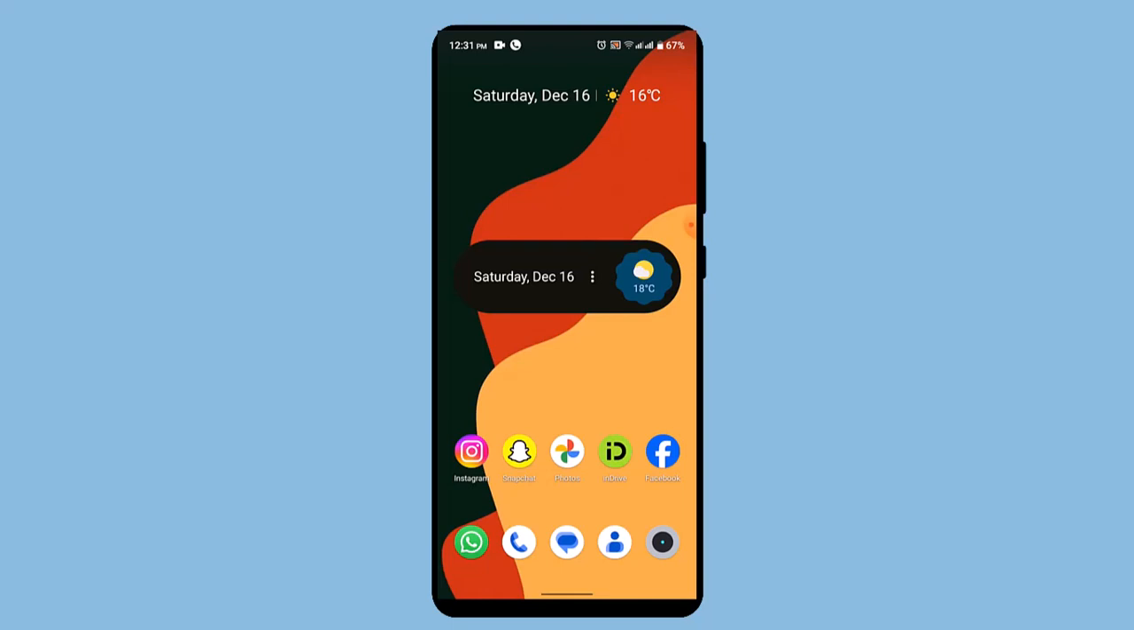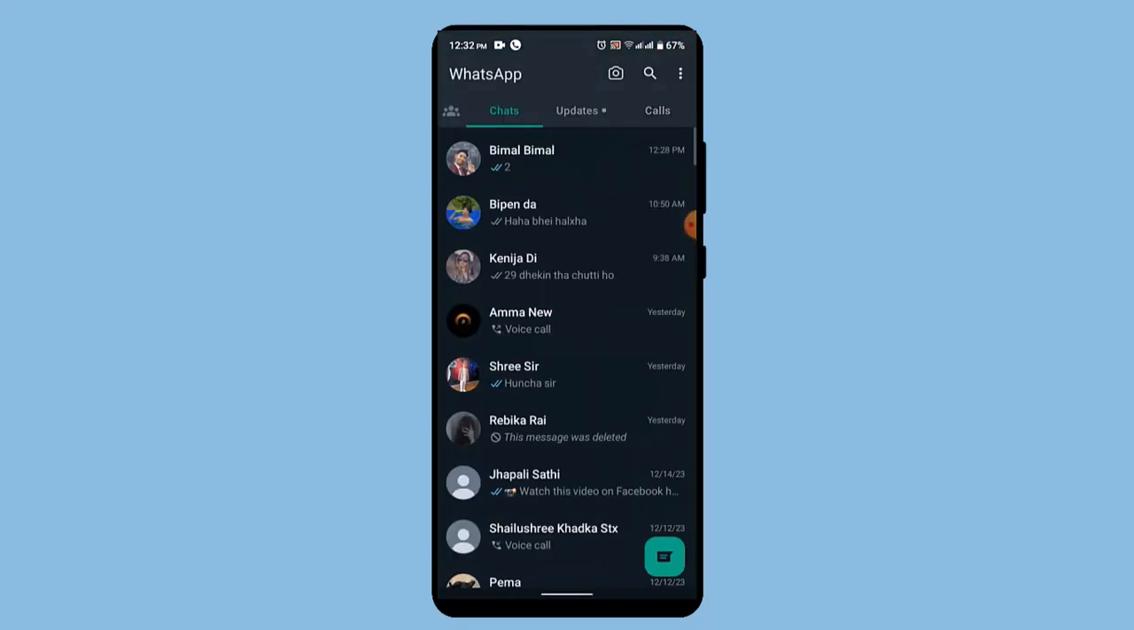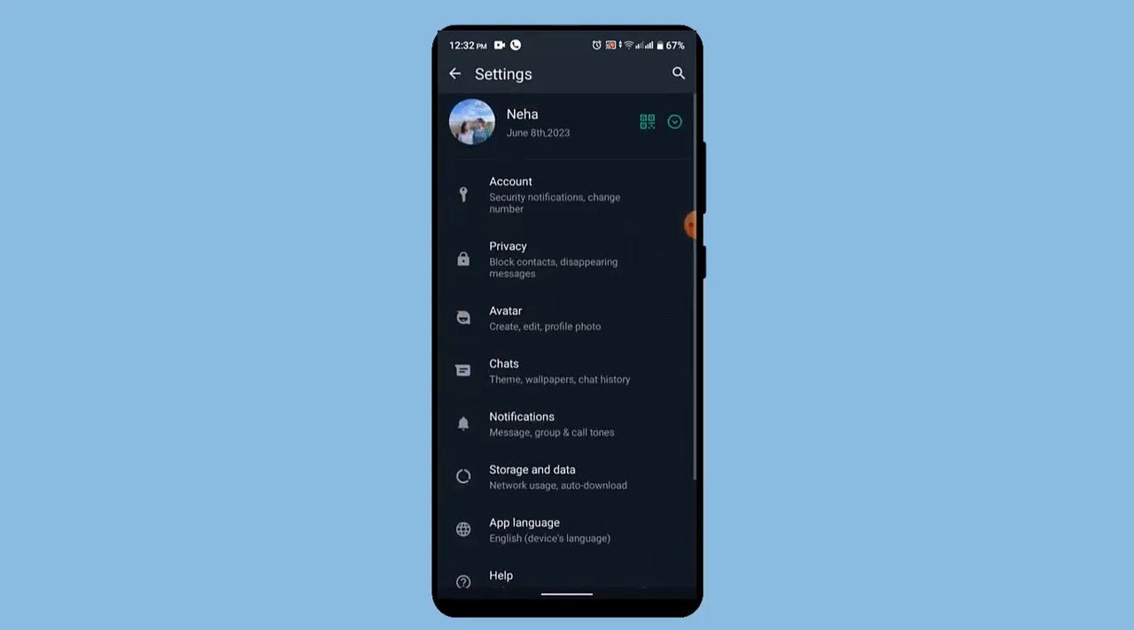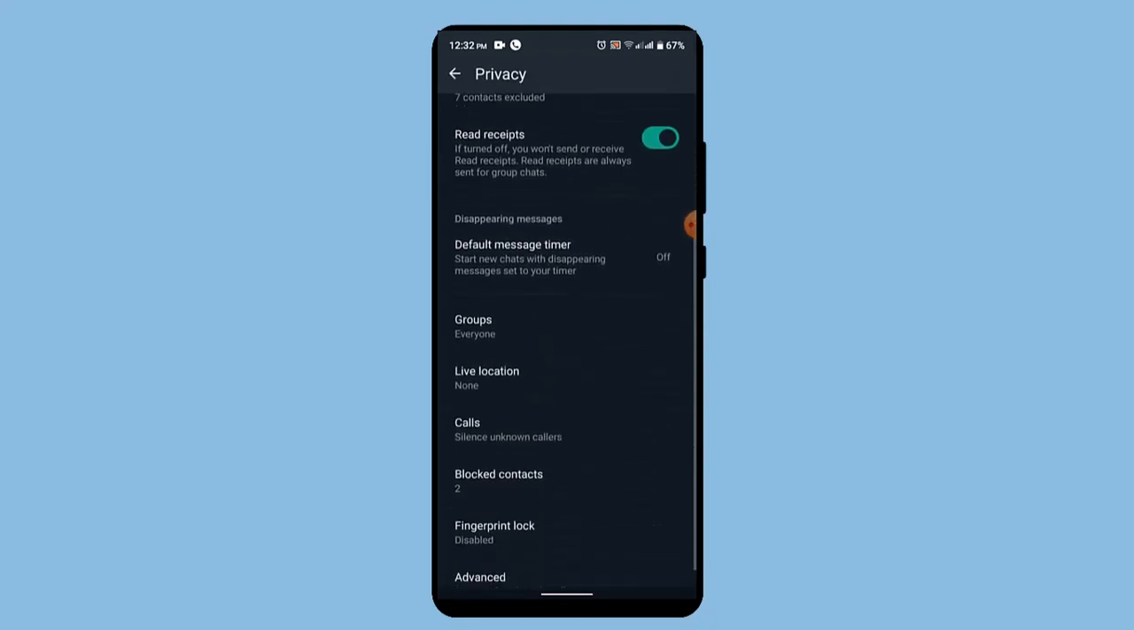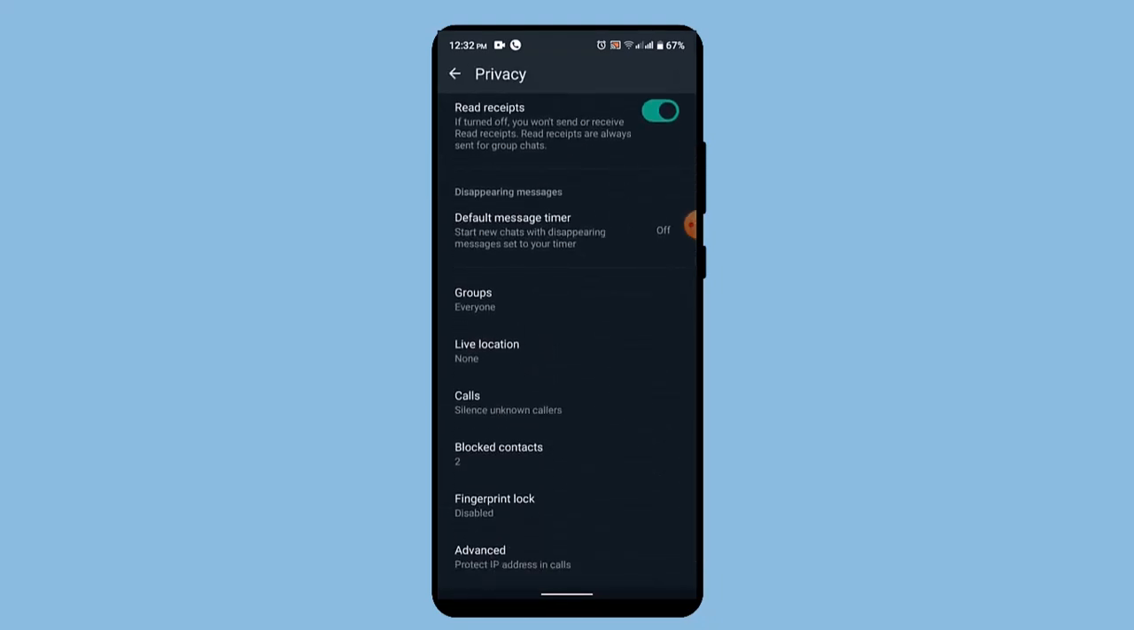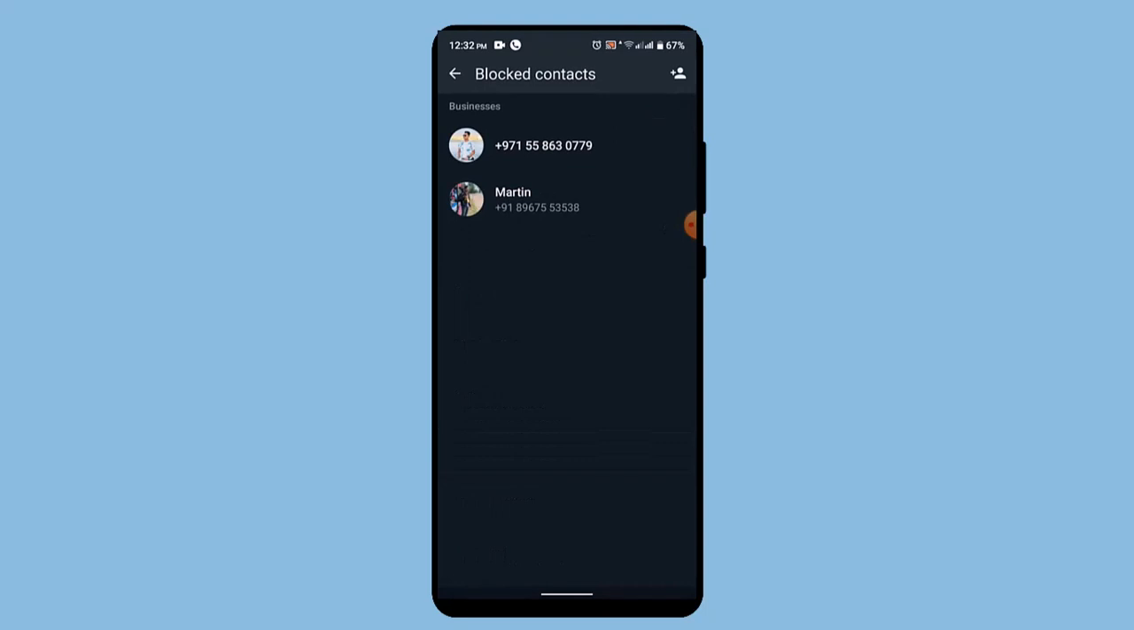Now, if you open up your WhatsApp application and log in to your account, once you're logged in, tap the three dot icon from the top right hand side corner, go to settings, and here scroll down a bit and go to privacy. After you go to privacy, scroll down a bit and under it you'll be able to find blocked contacts. So you can see these are the list of contacts that are actually blocked on my WhatsApp.